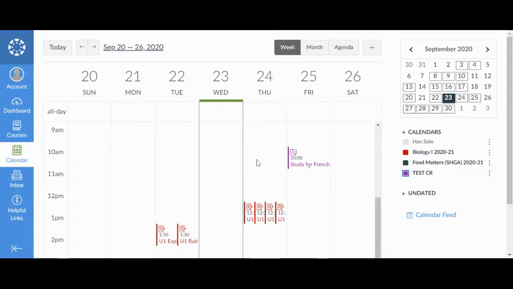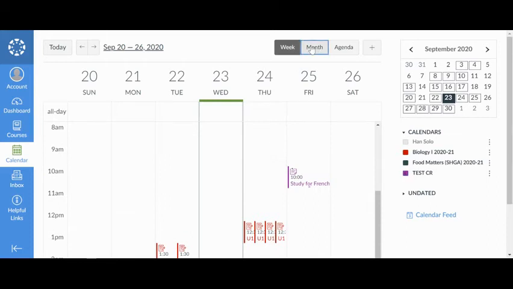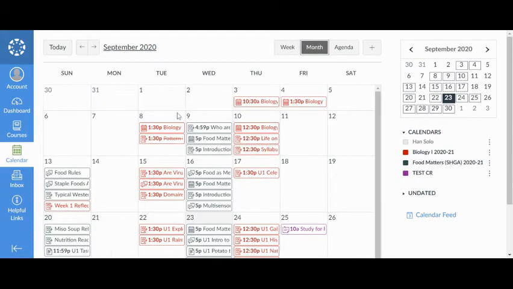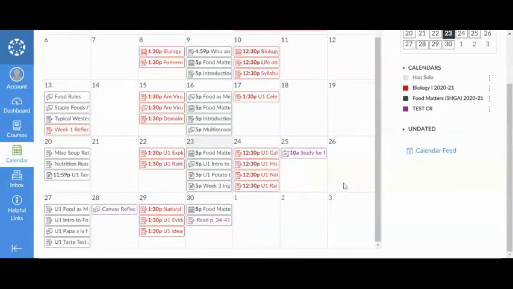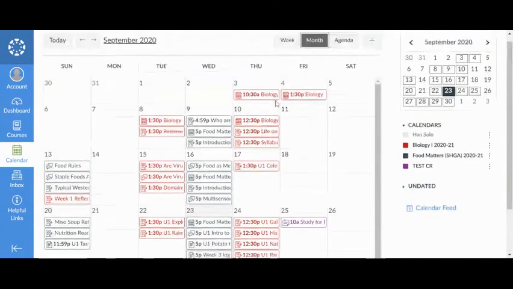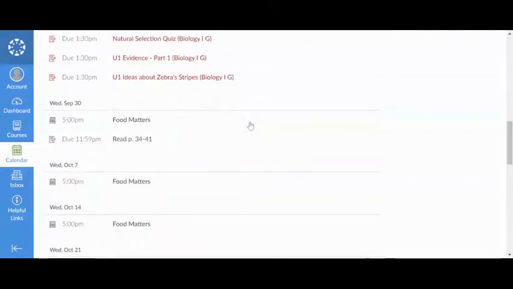I have it on the week view, so I can see each day and times. You're probably seeing your calendar like this as a month, so you can kind of plan ahead if you like seeing visually in kind of grid form what's happening. You can also go to this agenda view to see it in a more linear form.